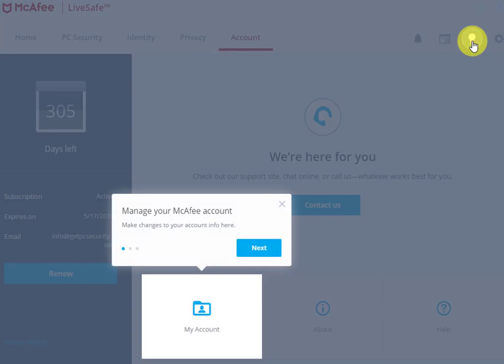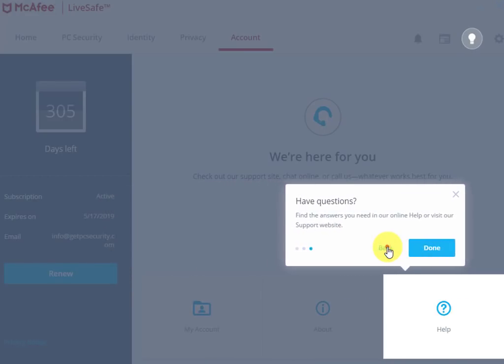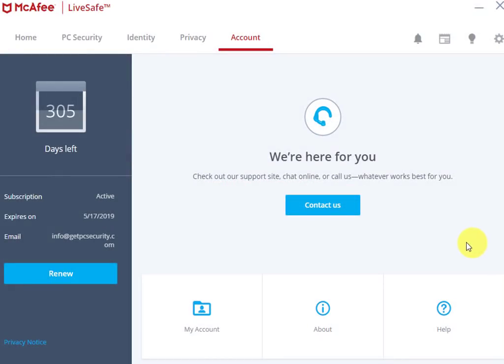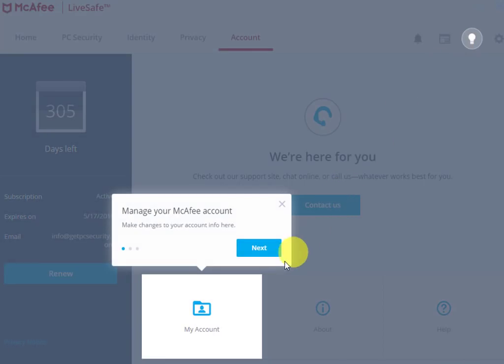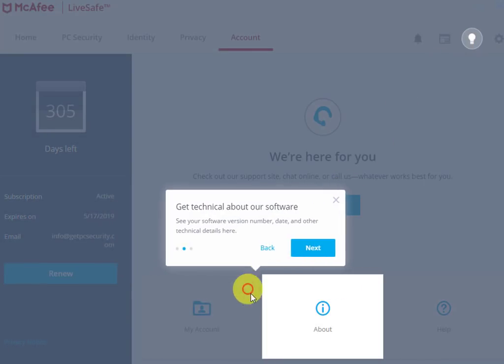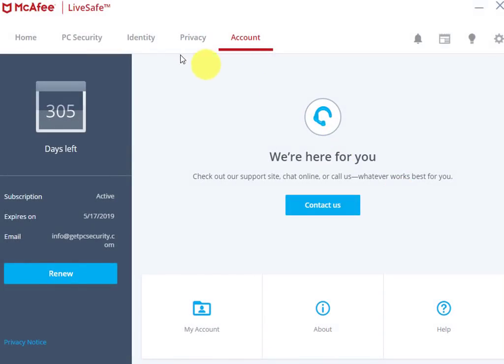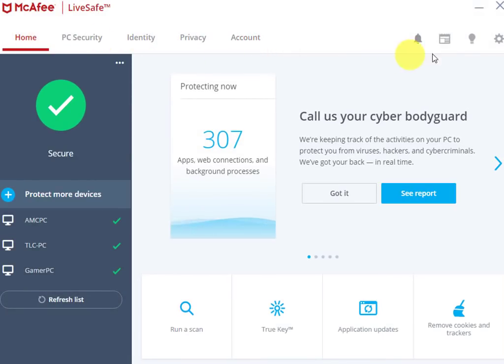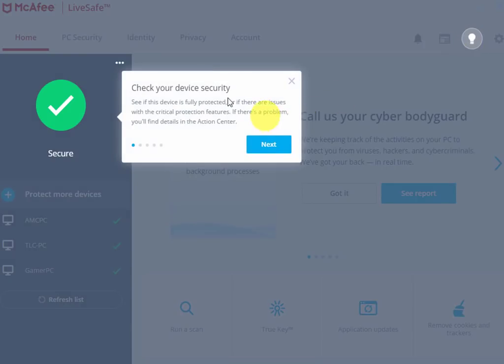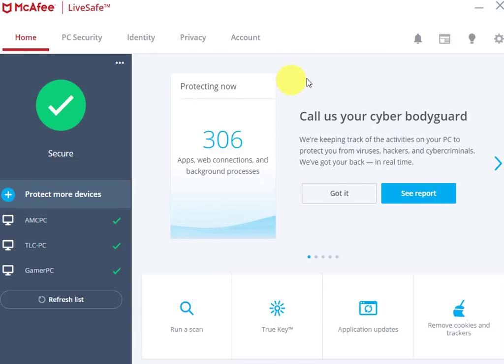The light bulb. The light bulb kind of just reminds you of the portal layout. So if you click on the light bulb, it'll kind of walk you through and tell you the different areas of the portal here. And so you can manage your account down here. Depending upon what screen you're on, by the time you get to the light bulb, it'll tell you different things about each one of the tabs. And so I found that quite useful as well.